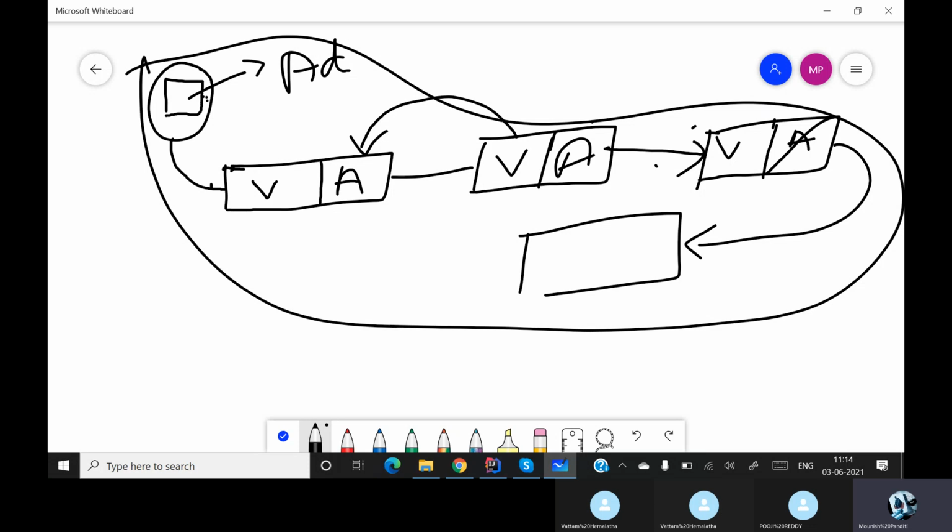Okay, are you understanding the basic structure of the linked list? Yes, sir. Yes, Monish.